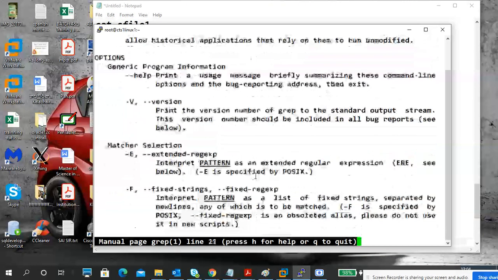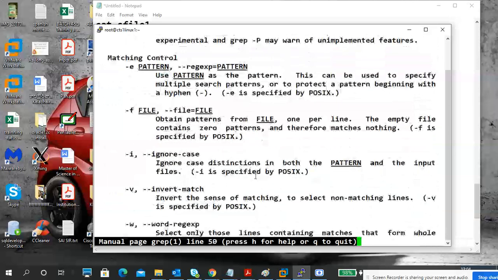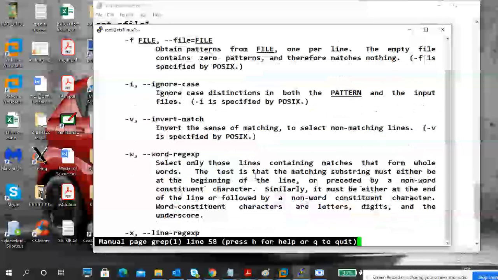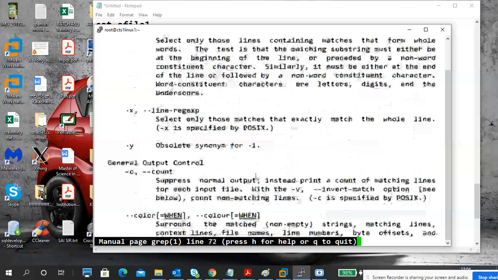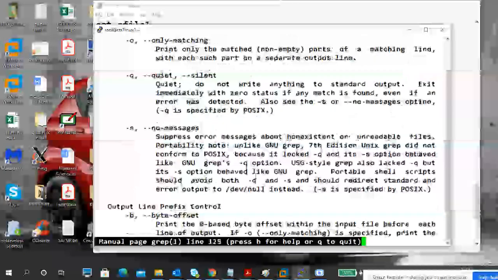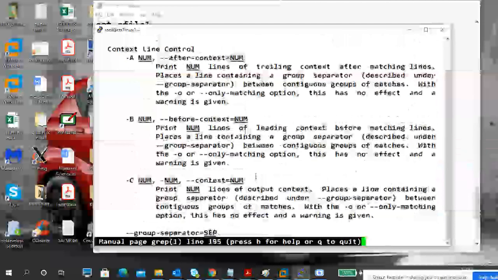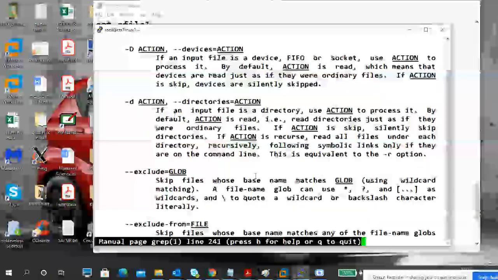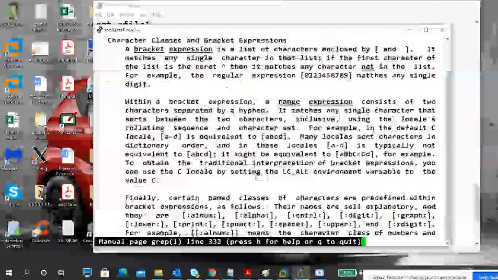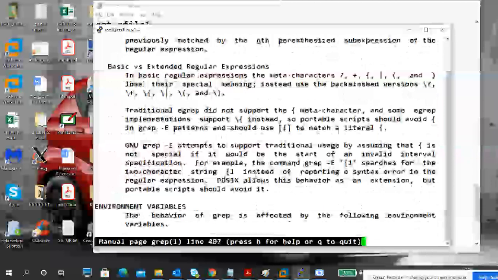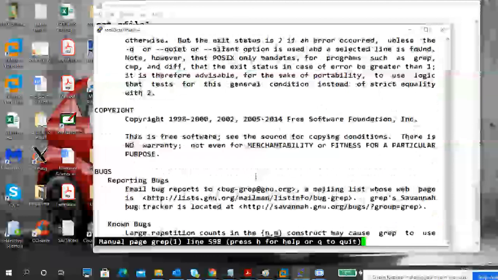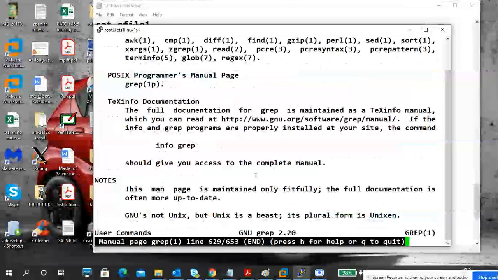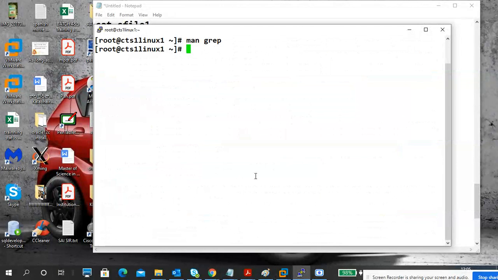Hyphen e, hyphen i is one of them. Hyphen v, invert match, hyphen v. And if you go down, maybe you can find different match points, like examples, usually one or two examples. We'll try. So nothing, example not given.